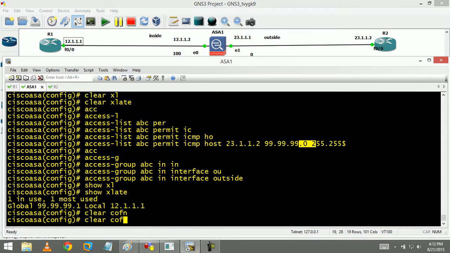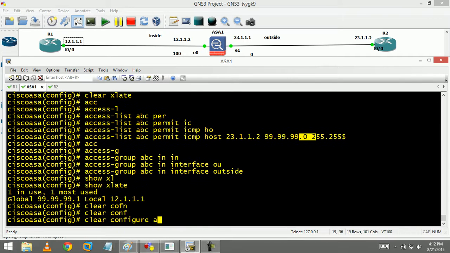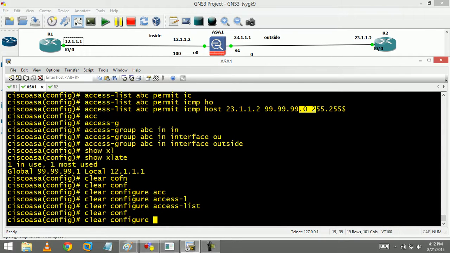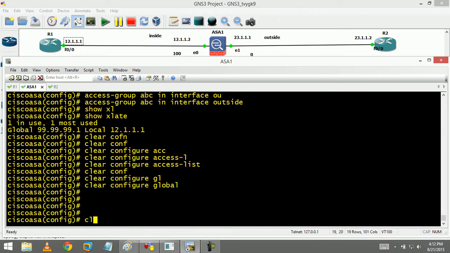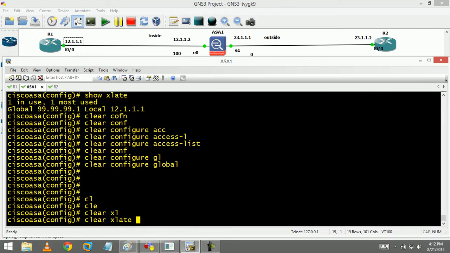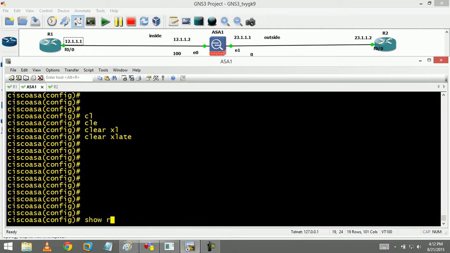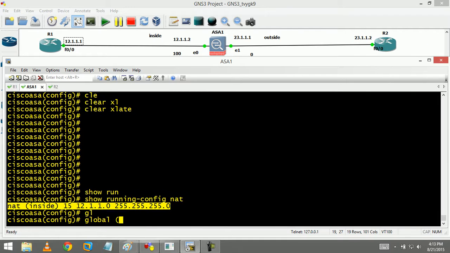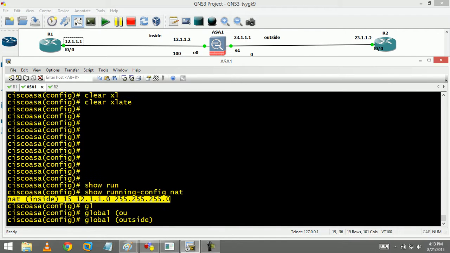Let's remove the access list. Clear configure access list. Clear configure global and clear access list. So show running config. Show me only the nat. So we have one nat. I don't want to convert it into a pool. So I can convert it into the interface that is outside.